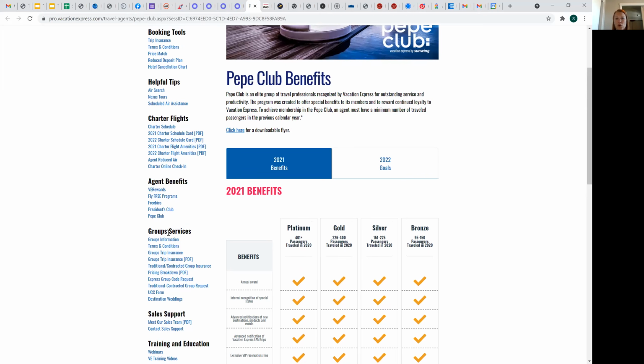They do also have a whole group service. So if you do have a group, let's say you have somebody that wants 15 rooms in Cancun, you can go in here and click on group information and see what the terms and conditions are of groups, how they handle groups a little bit differently with insurance, etc. And you do have your own contact information solely for groups, which is a great thing. They talk about the traditional versus contracted group insurance, pricing breakdown, etc.